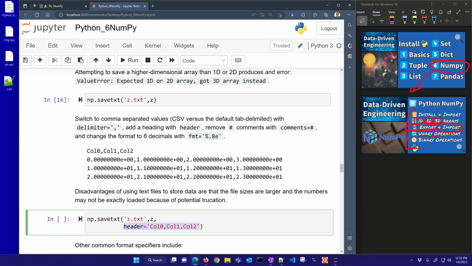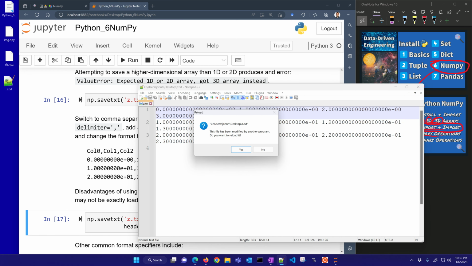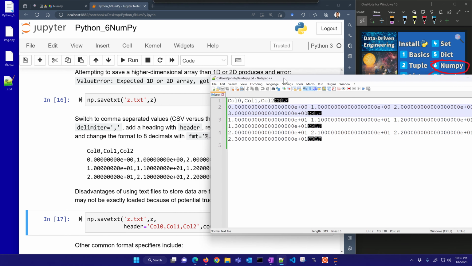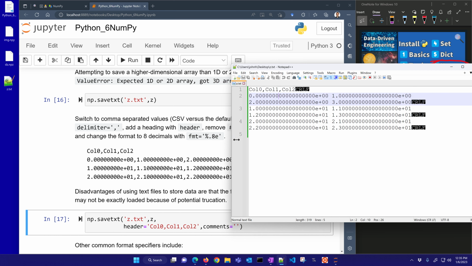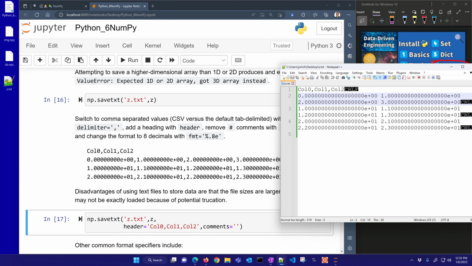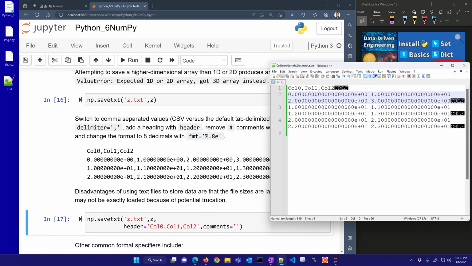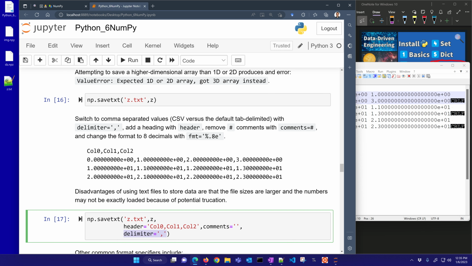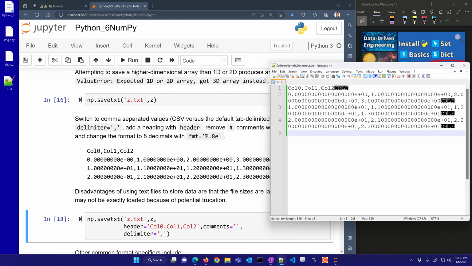All right, I can add a header. Okay, column 0, 1, and 2. And I also put in comments, and I put just a blank here. All right, so let me go ahead and just run that one. And let's reload this. So here is my new file. All right, and then just as I run this, we'll reload this and just look at it again. Okay, let's also add delimiter as comma. So when I rerun it, you can see now it's separating the values with commas.